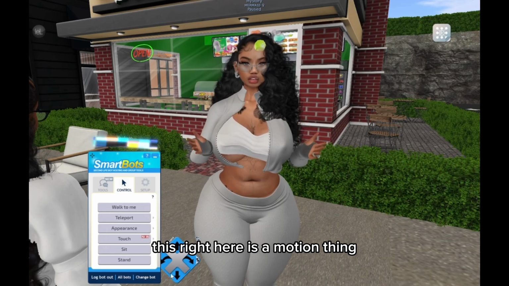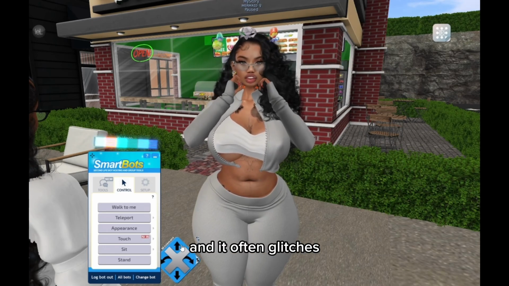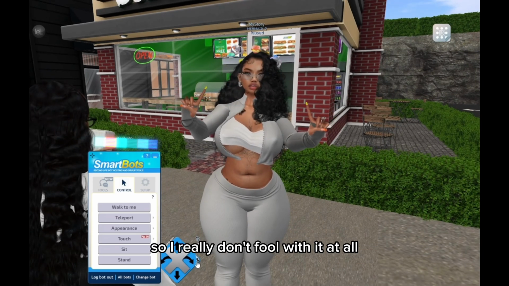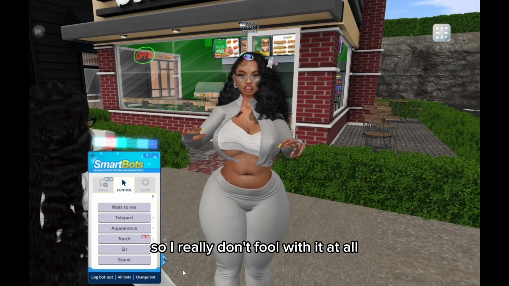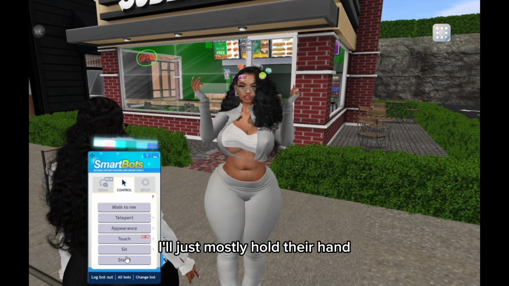This right here is a motion thing. She can go left, right, up, back, but it's not as straight as you think it is. And it often glitches. So I really don't fool with it at all. I'll just hold my babies. Mostly I have bot babies. I'll just mostly hold their hand.